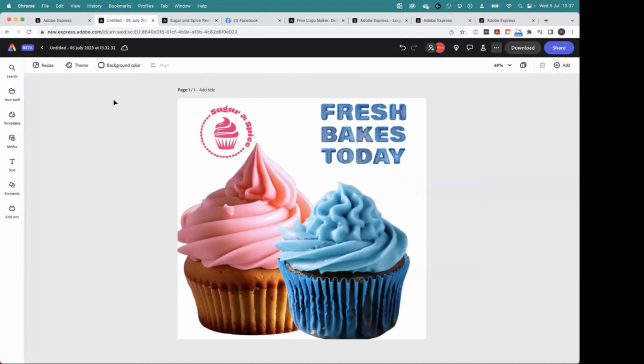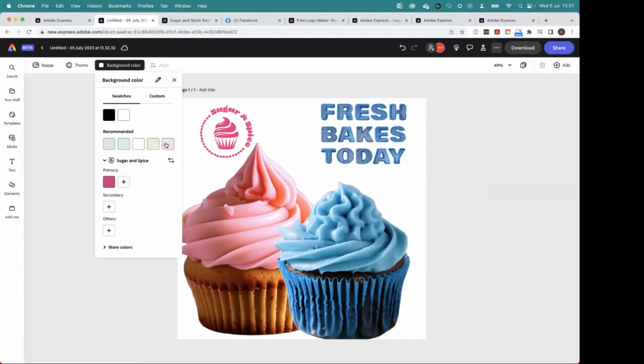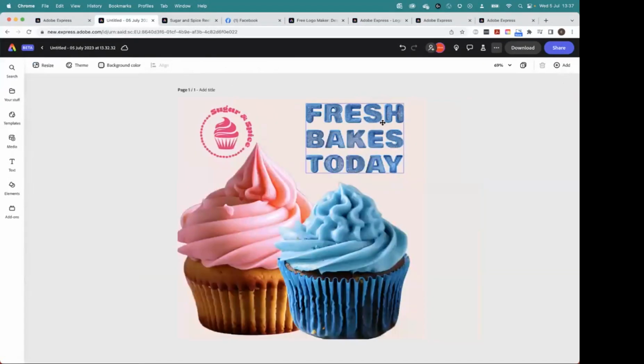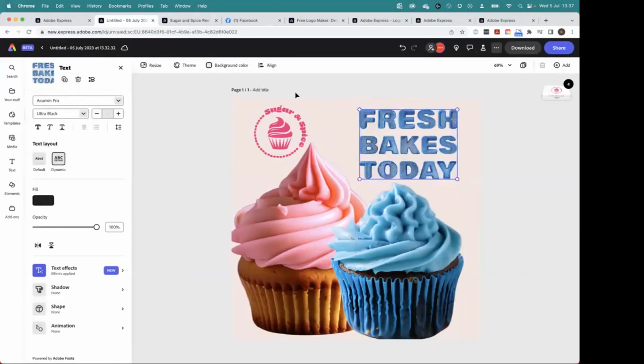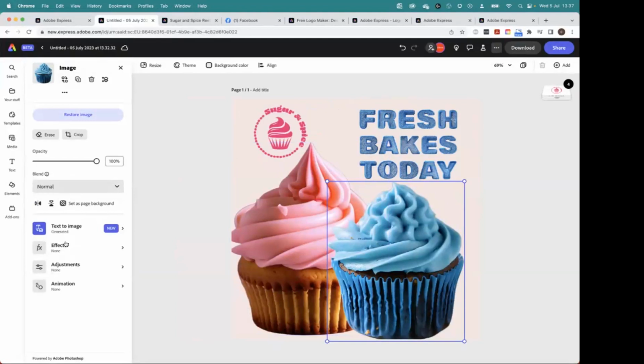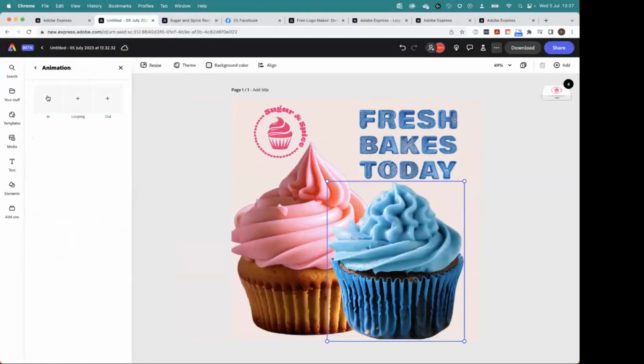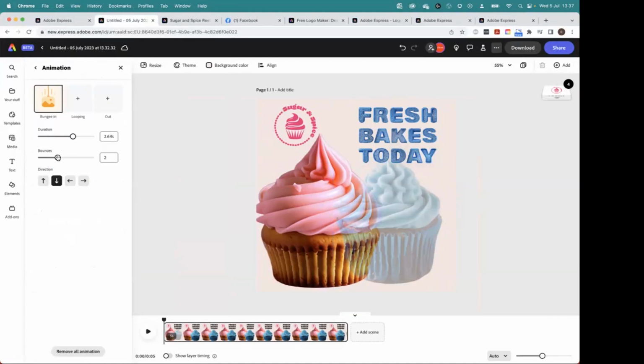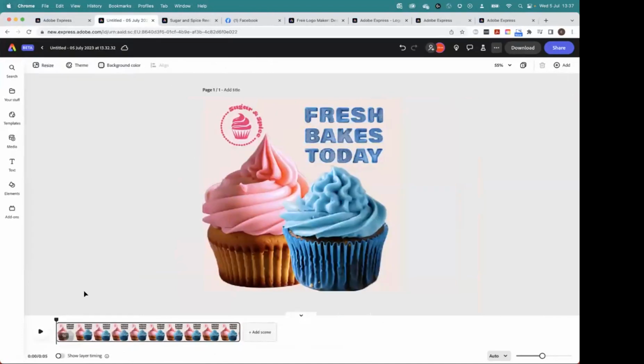And obviously I don't like that background color being plain, so we need to just quickly pop into background color, choose our baby pink, slightly different type color from before, but let's see how that looks. And then we need to go ahead and add some animation. So I'm going to select this cupcake and I'm going to pop into animation and give it a really nice bungee. I can actually change the duration and change the number of bounces as well.